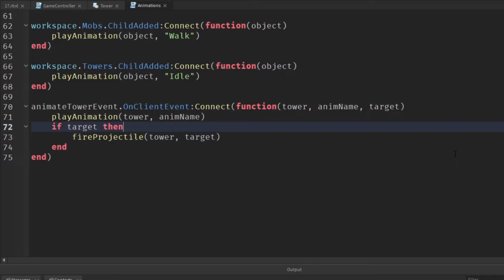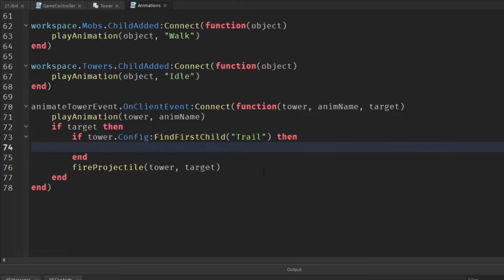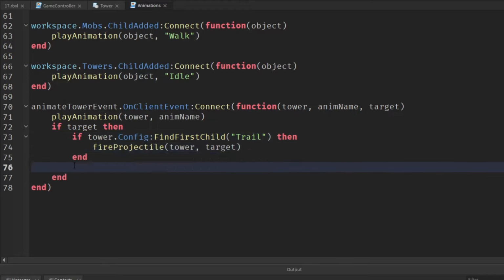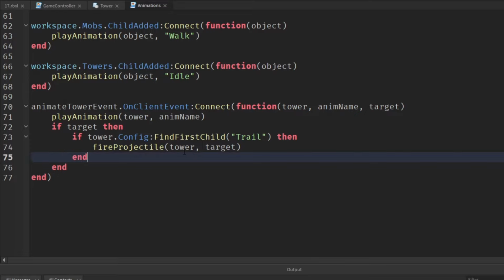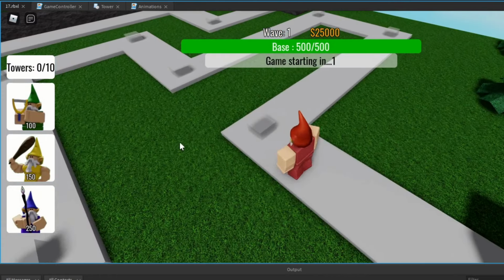So inside of here, we'll add another if condition. If the tower.config, and we use the find first child function, so we'll look to check if it contains the trail object. And if it does, then, and only then, do we want to fire the projectile. And if it doesn't, then don't worry about it. So then we'll click play, and that should hopefully get rid of our error there.